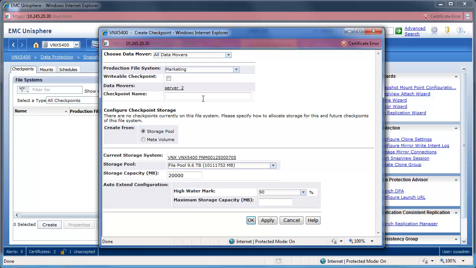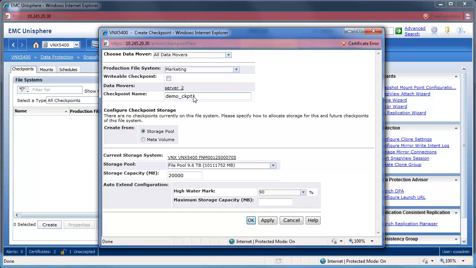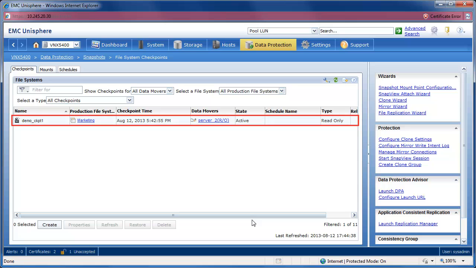We will leave the writable checkpoint box unchecked to create a read-only checkpoint in this demo. Next, specify a name for the checkpoint. Because this is the first checkpoint on this file system, we will need to choose how to configure checkpoint storage for this and all future checkpoints. We will accept the default of storage pool. We will also accept the default capacity and high watermark percentage for the purposes of this demo. Click on OK to create the checkpoint. The checkpoint we created is now displayed in the window.